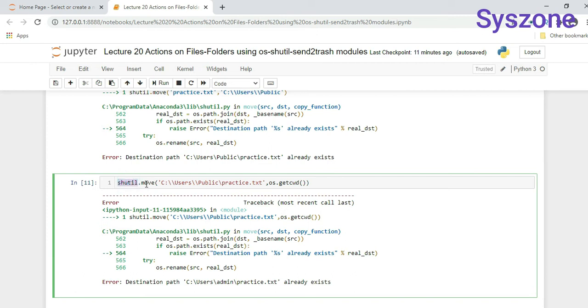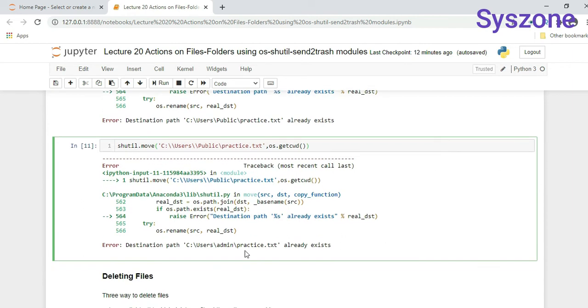So shutil.move, see user public practice.txt, again os.getcwd function, which we already saw in the previous part. So it will give you the location. Here again I got an error on this drive also, that this file already exists because I already ran it. In your case, when you do it the first time, it will give you a normal execution, no error.